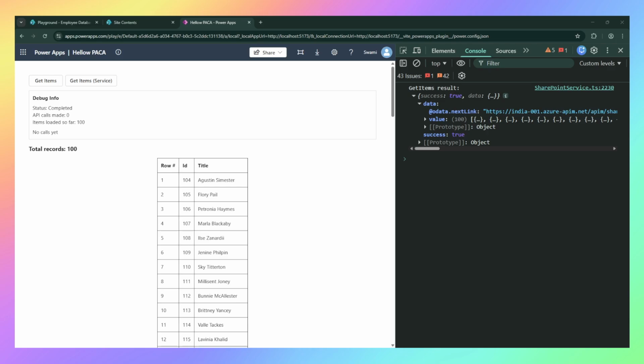Everyone. In this video, we are going to take a look at how we can retrieve the SharePoint list items in Power Apps Code Apps. Now, there is another video I already did to get the item, but in this video specifically, we are going to take a look at how we can retrieve a large number of items. When I say large, I'm not talking about 100 or 200, I'm talking about thousands.